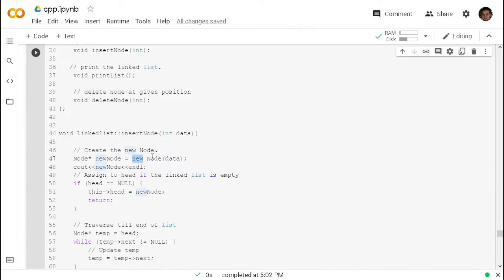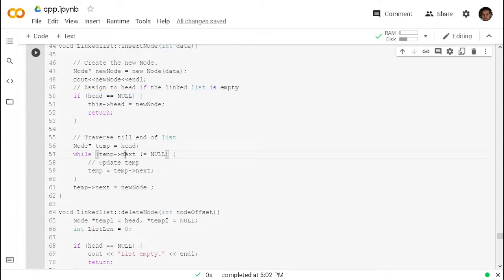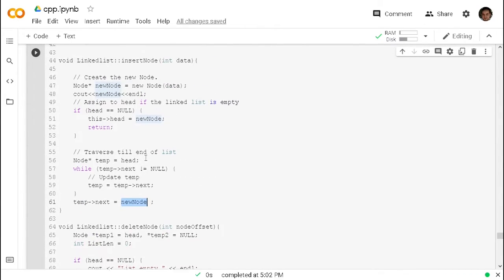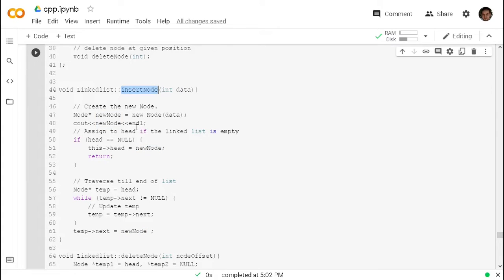And here now the code should be more clear to you. New is the function to create an allocation in the memory for us with a type node. So here we assign the head with the value of the new node. In this case, if our linked list is empty. If it's not, we update the next of the last node we already have with the newly created node, and that's it. That's how we insert a new node.